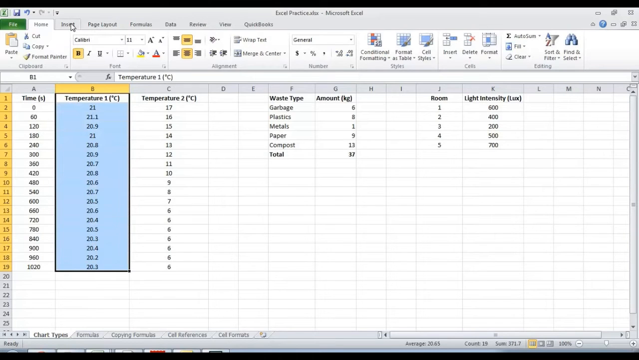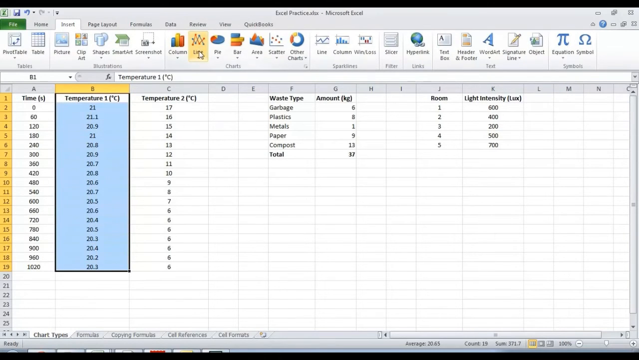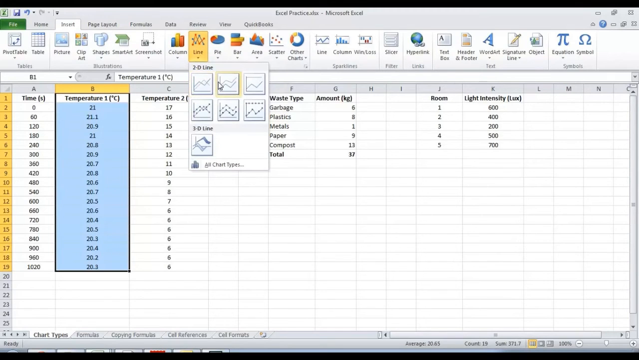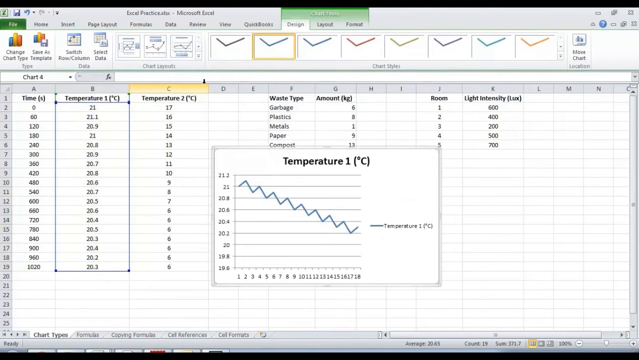We're then going to click Insert up here at the top and click on Line. And while we have a number of different line charts here that you can read more about by hovering your mouse over, most of the time we're going to use the basic line chart, which is the first one in the list. So I'm going to click on that. And instantly we get a graph popping up.